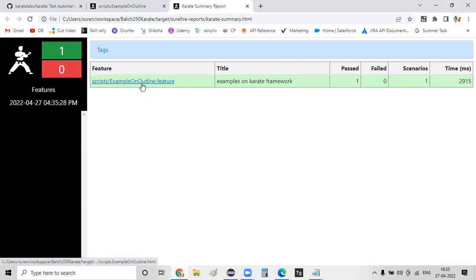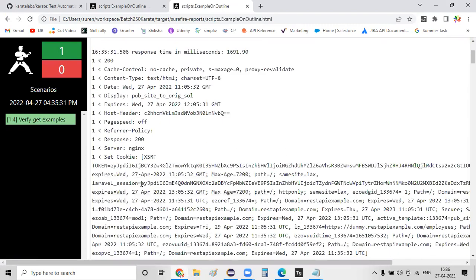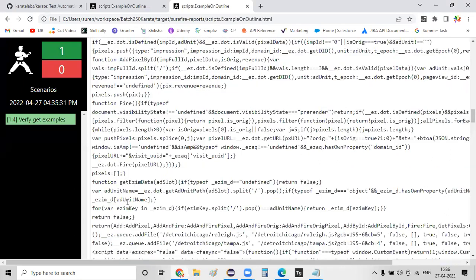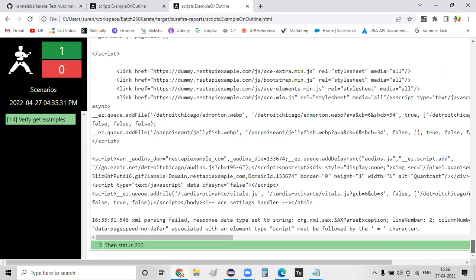If I click on this particular one, there are more details about the scenario. Demo runner is the tag name that I have given, and this is the scenario name. It took these many milliseconds to execute the individual chunk. This is the URL that you have given. Additionally, this is the method that you have given, and this is the GET. So this is the response, and you are validating with a success code of 200.